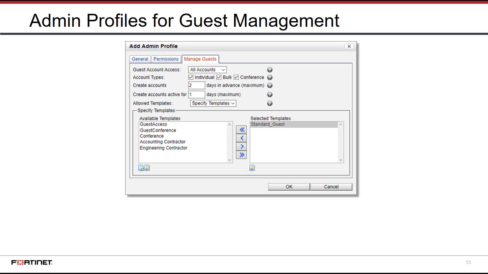Now I can choose what type of accounts these admin users will be able to create: individual, bulk, or conference. I've selected all three. Then how far in advance they're allowed to create an account, and how long the account can exist, so the maximum duration of the guest account.